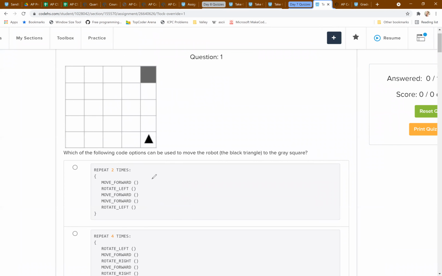So we're going to repeat 2 times. Move forward, rotate left, move forward, rotate left. So that ends us here after 1 iteration. Second time we're going to go forward, rotate left, forward, rotate left. That gets us back to where we were at the beginning. So definitely not number 1.